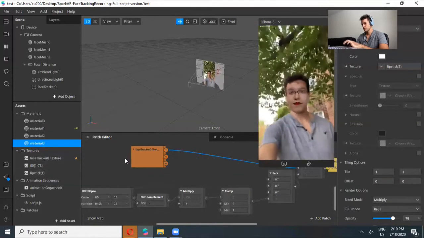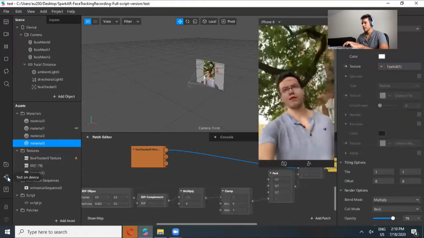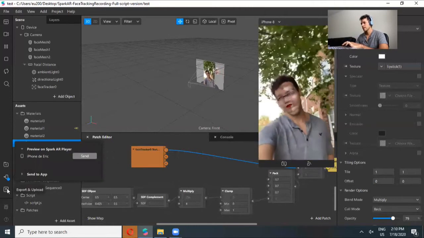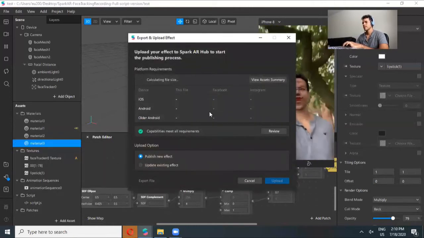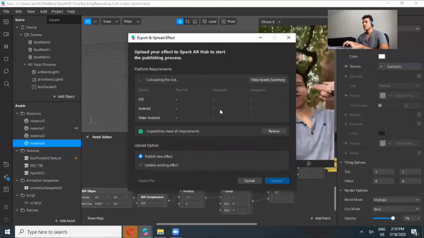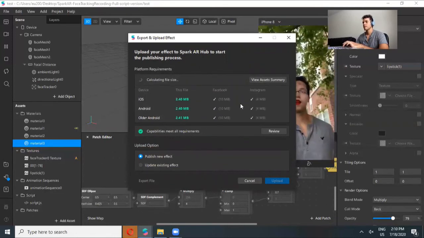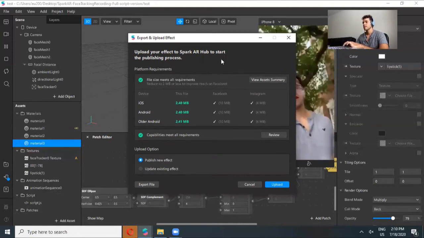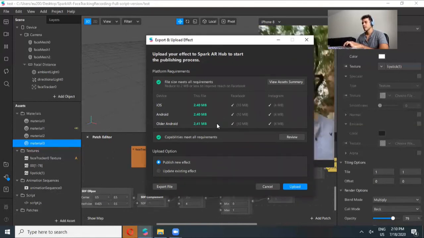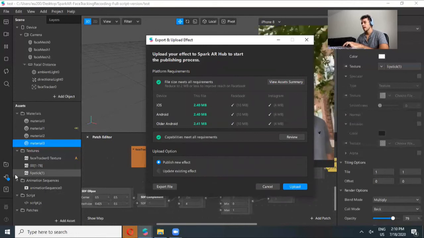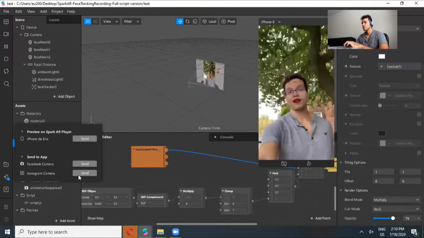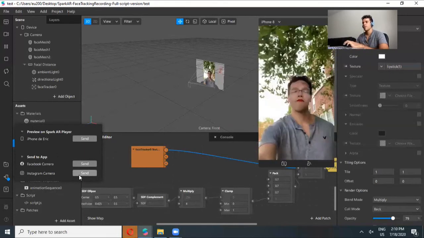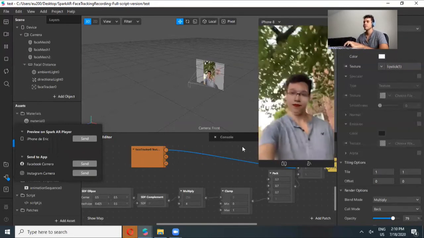Since it's just a video tutorial, I'm not going to spend a lot of time on that. But after you finish everything, you can check the size, because as I told you in the first video, you need to be very careful with the size of the files, because you use a lot of images. So yeah, it's a good size. You can upload it. You can send it to your phone to try it on, and that's it. You're done with your filter, with video replacement.